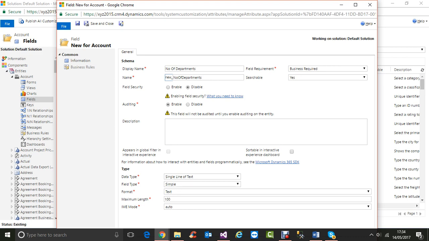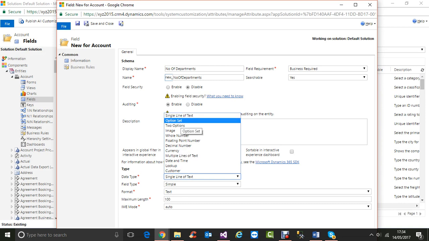So this is called auditing. You can add some description, it is up to you, but it is not mandatory. Then this is the main part of this, the new field information. So you can add these different values here. For example, data type, single line of text. Because you have created a new field, you need to add what type of data, what type of data you need to enter in this field.